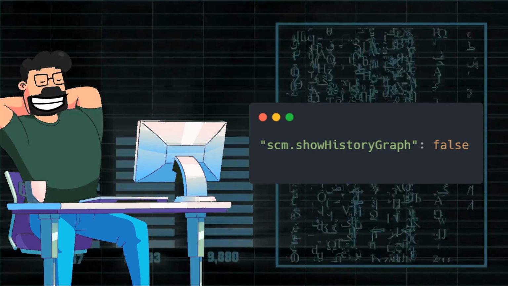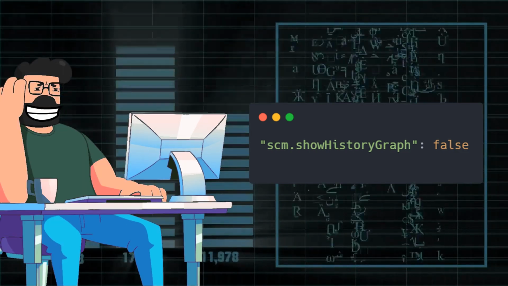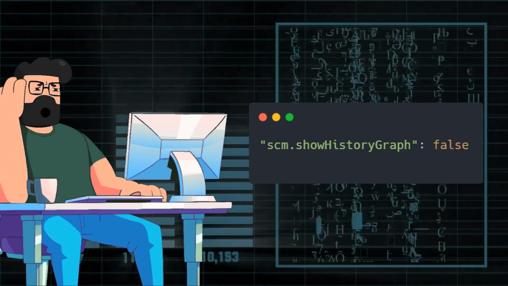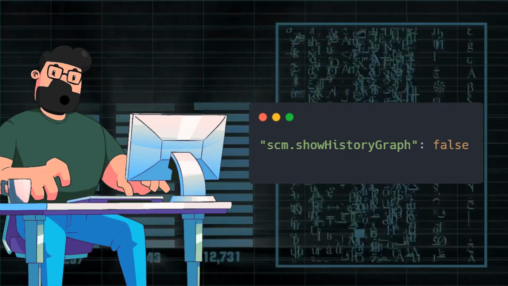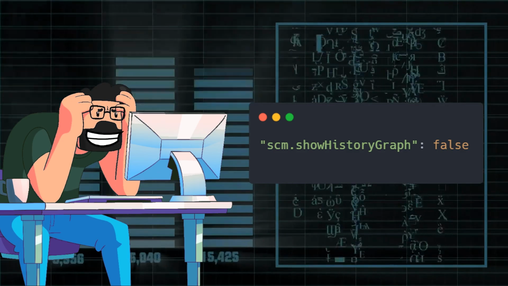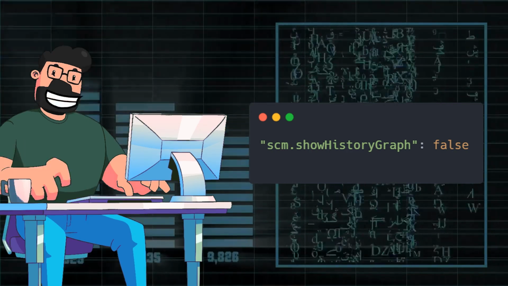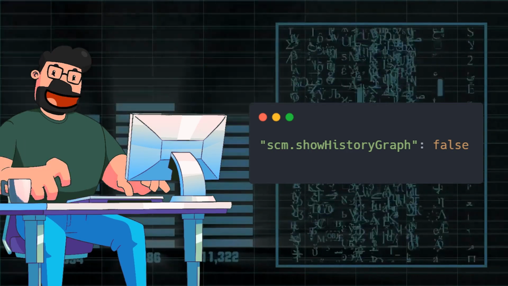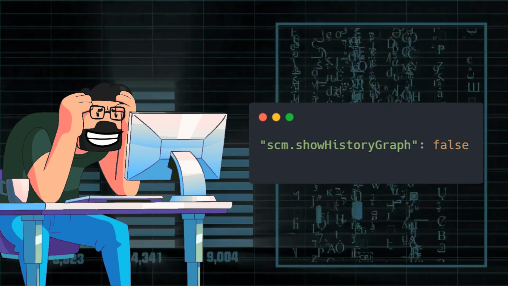By simply adding scm.showHistoryGraph false to your JSON settings, you can make that pesky graph disappear from your workspace. This setting essentially toggles the display of the Incoming-Outgoing Changes graph, giving you a cleaner and more personalized coding environment. So, the next time you open up VS Code and no longer want to be bothered by the graph, just tweak this setting and voila, problem solved.